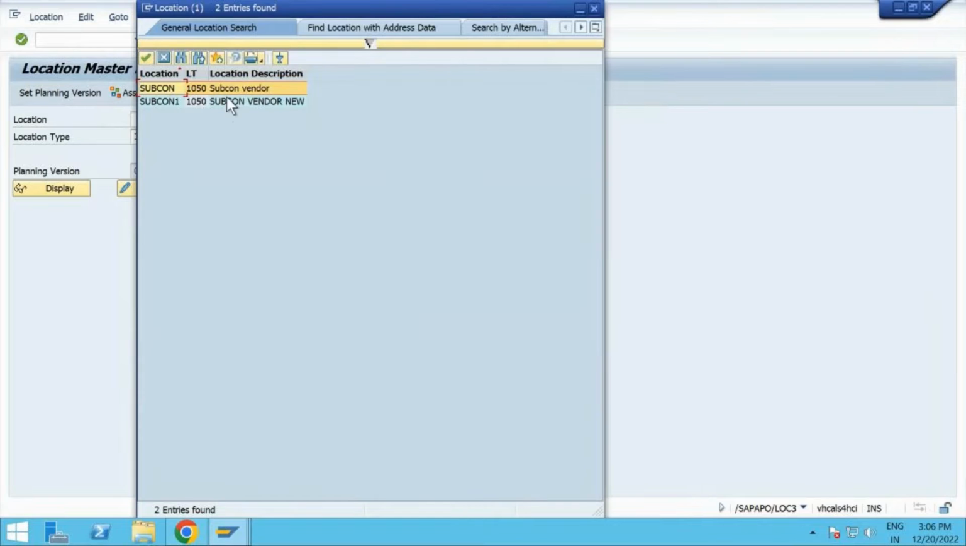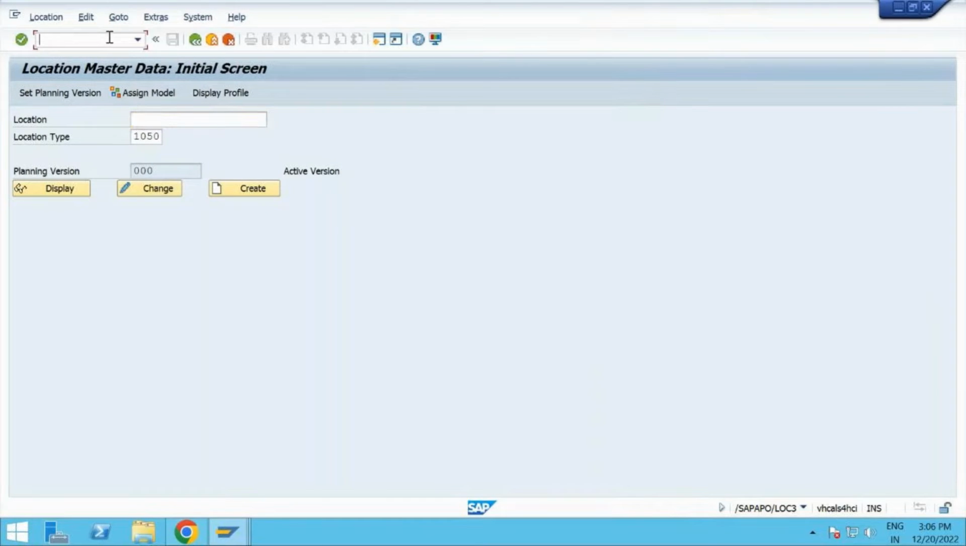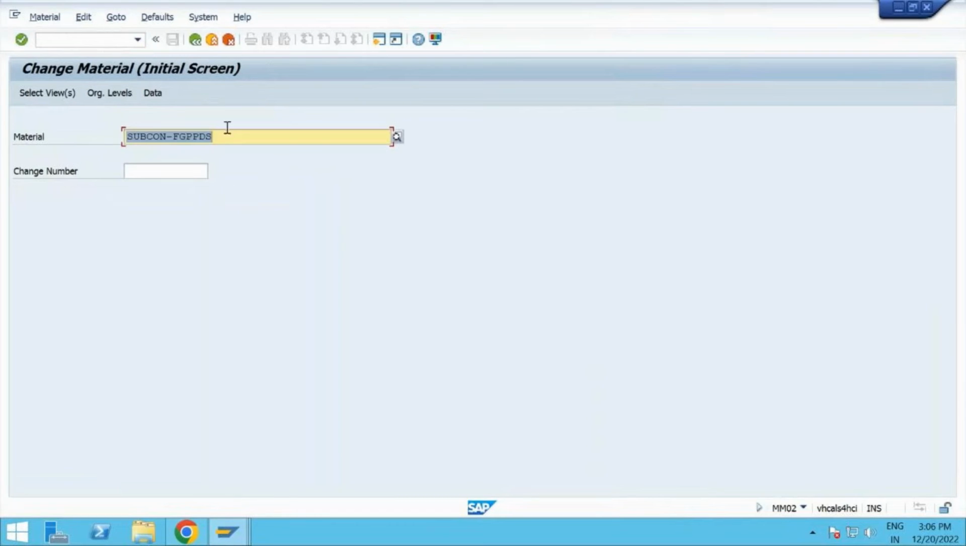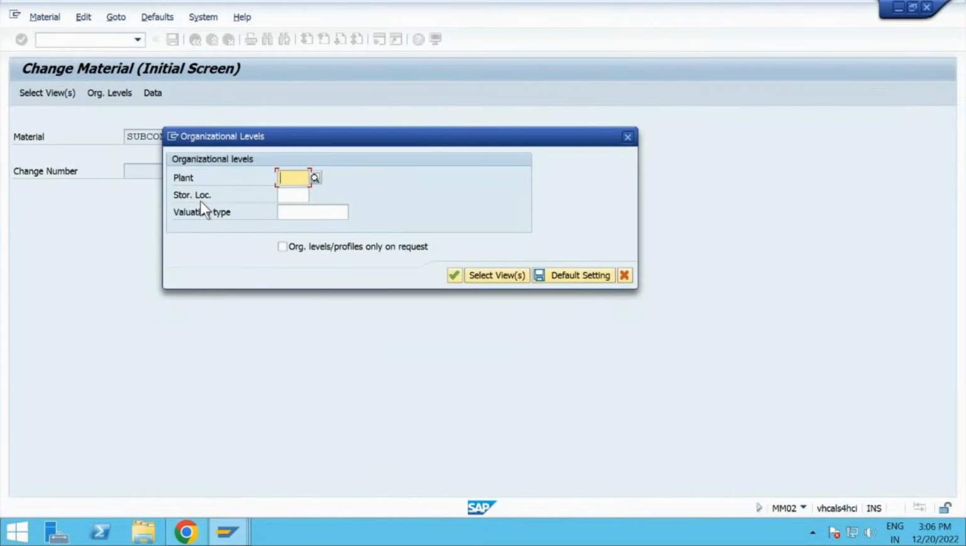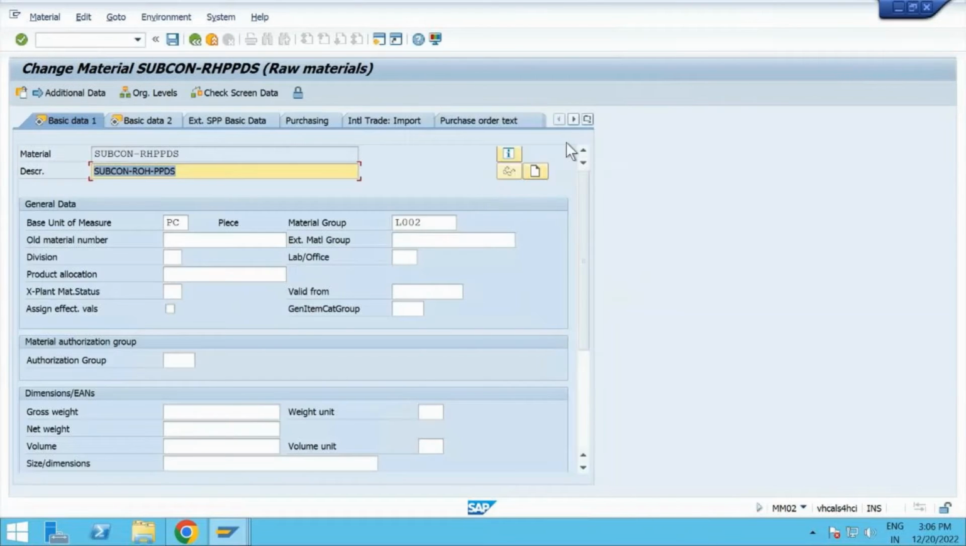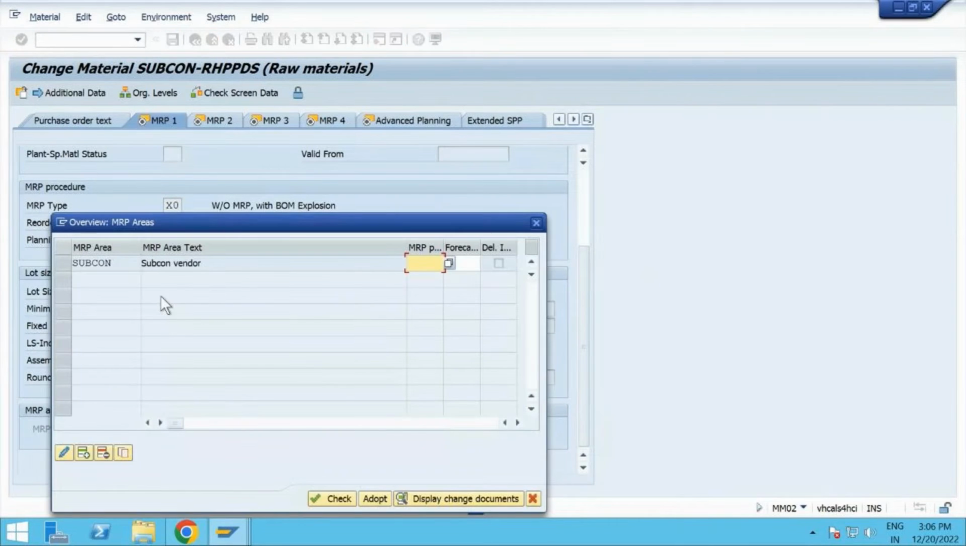These are the two subcontractors I have used, and this is used in my MRP area. This subcontractor will only be available when you move the MRP areas towards the PPDS side. I'll just show you the MRP area which is created and assigned to my raw material. You have to go to the MRP1 view, go down to MRP areas. This is the MRP area which I have created.